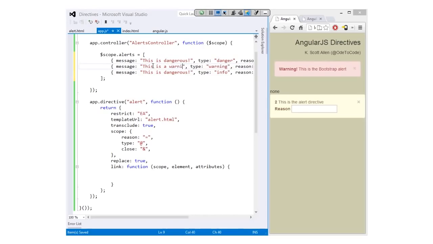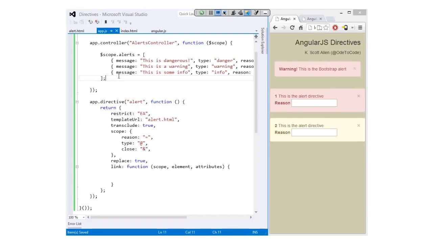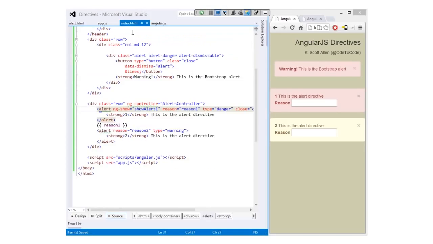Just put in some silly text here. This is a warning. This is some info. All right, so what I want to do is have the alerts controller. The alerts controller wants to display each one of these objects inside of an alert and give the ability to close. And when the user closes a specific alert, I want to remove the alert from this array.